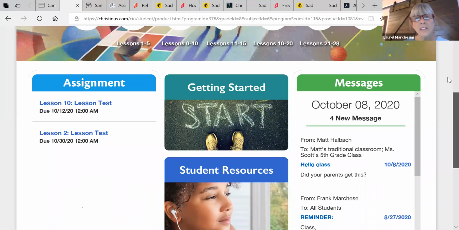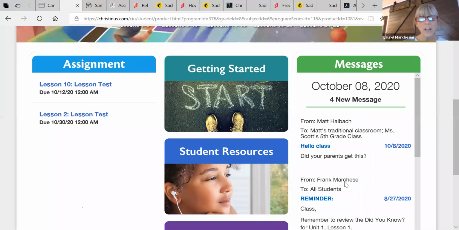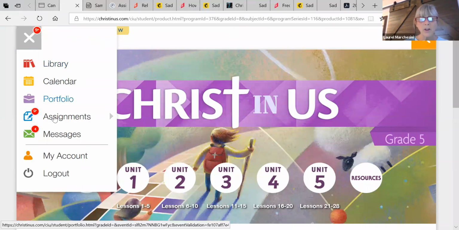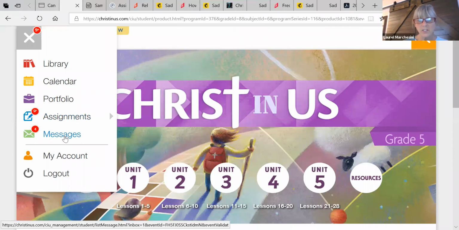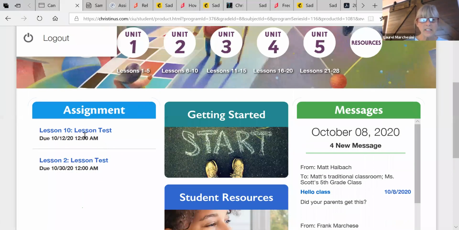Okay, so when Ben logs in, he's going to scroll down here. He can see his messages on the right side. He can see his assignments on the left side. Ben can also see all of that by going up to his hamburger menu. If Ben goes up to his hamburger, he can see his assignments, his graded assignments, and all his messages. All right, so I'm going to go down, and I'm going to click on lesson 10.